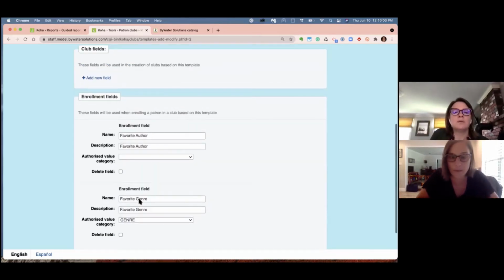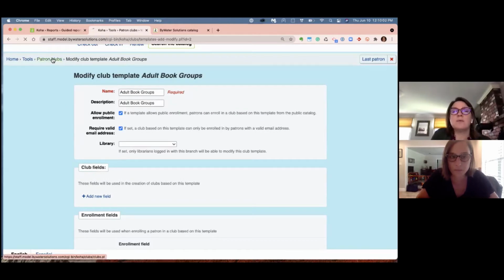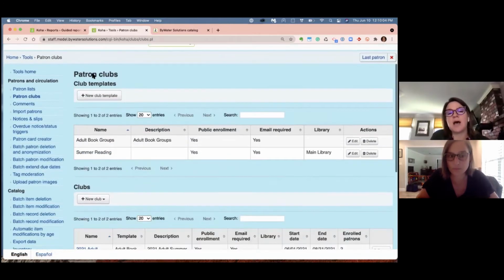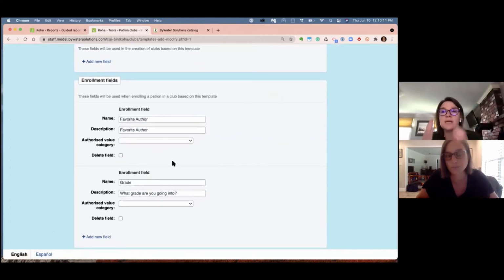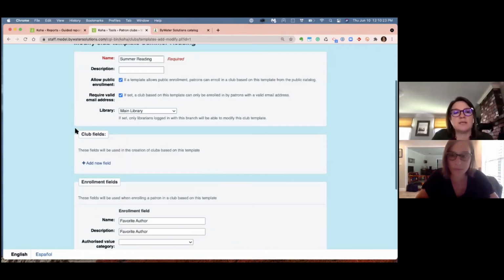Excellent. So these are just ways to gather information at time of registration. Another good example we did for the summer reading is if you wanted to gather like the grade of the child that you're getting a lot of interest in. So you could just gather grade, age, whatever information that you want to when your patrons are signing up for this.